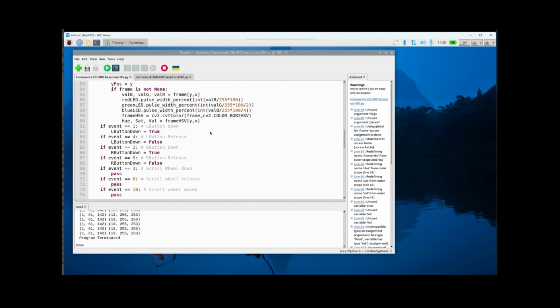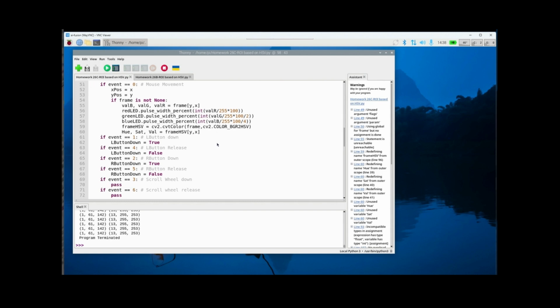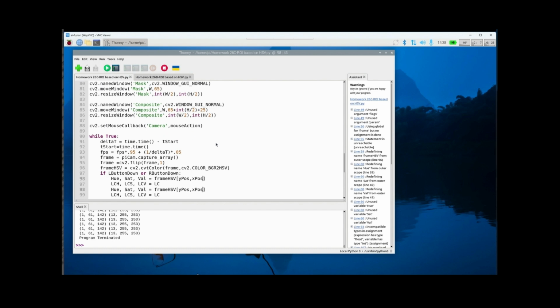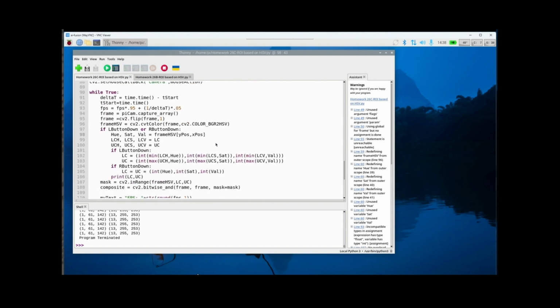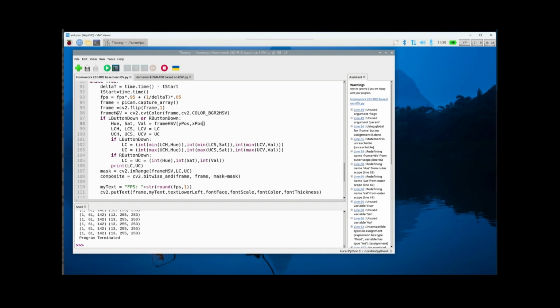So in a second, I'll go ahead and show you the code, what I do once the button is down and up. So in the main program, okay, I go down in the main program, and from there, basically, if the left or right mouse button is down, I go ahead and extract the hue, saturation, and value from where the mouse pointer is.